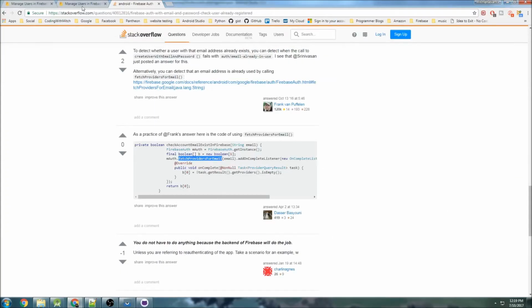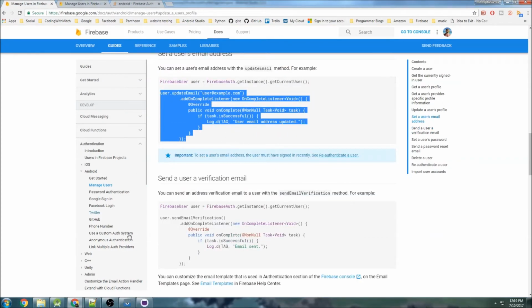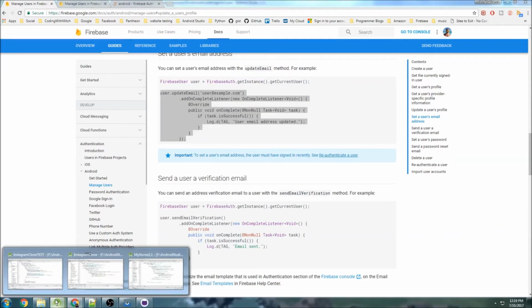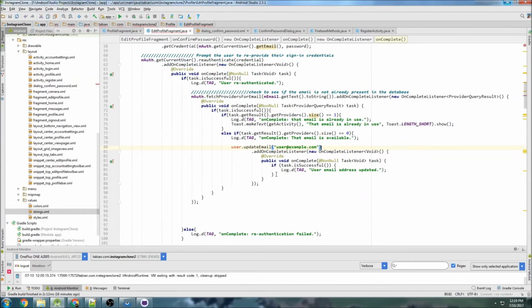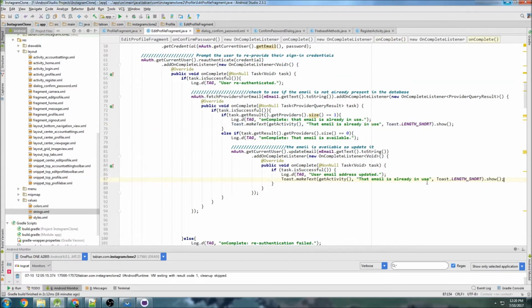So let's go to the documentation again, and what are we after? We're going to be after this method right here. So let's copy that, go back to our project, paste that in, and to get the user, you auth, get current user, update the email, so we can pass this parameter up here. Email's available, so update it. And then we want a success message too, so we can copy this toast here saying that the email was updated. So email updated.